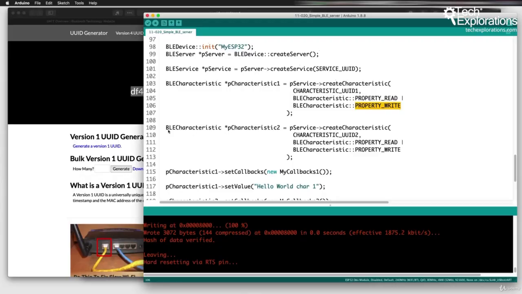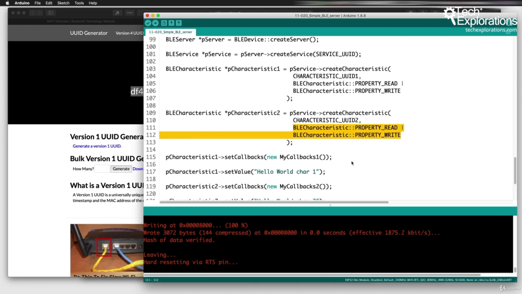I do the exact same thing for the second characteristic. So I've got a different pointer, it's characteristic 2, and then I create it in the same way. Create characteristic, pass the unique identifier, the UUID, and it also has the same properties for read and write.